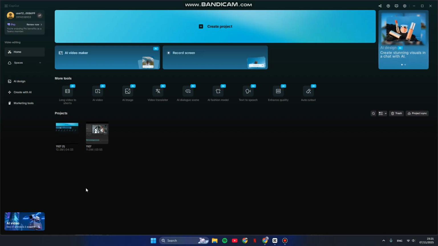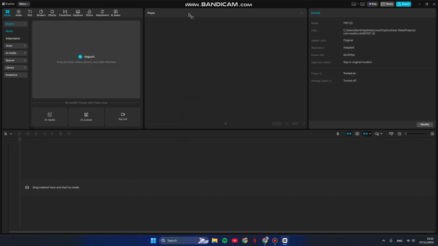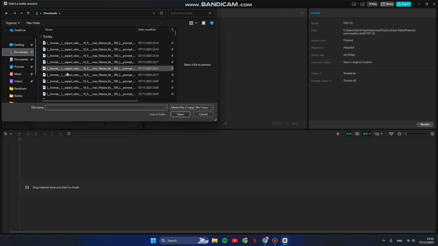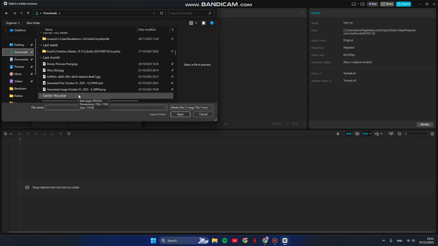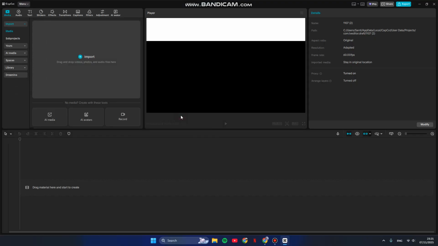Alright, first things first, you can just open CapCut. You can use it on your mobile or PC like I do, but the interface is almost the same. So in here you can just tap on create project and then select the clips or photos you want to edit. So I'm going to import videos. Let's say this one right here.